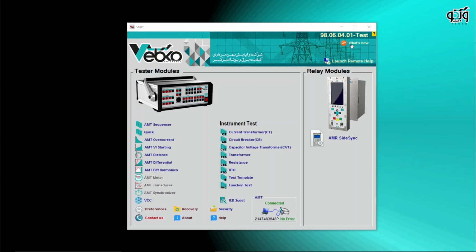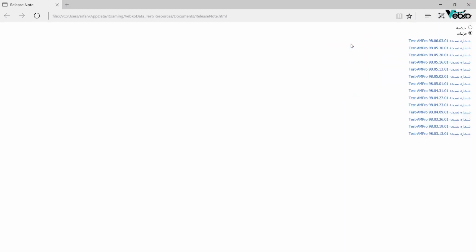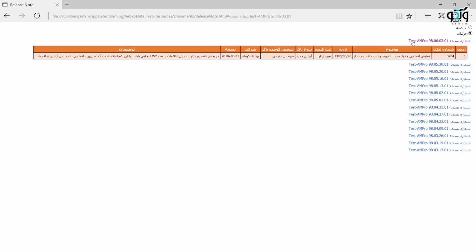Clicking on the What's New option opens a page in which fixes and features added to different versions of the software are displayed. For preparing these versions, first Vebko experts present the software problems and suggestions to the software group. Then after evaluating and correcting this group, the new features are displayed in detail on this page.